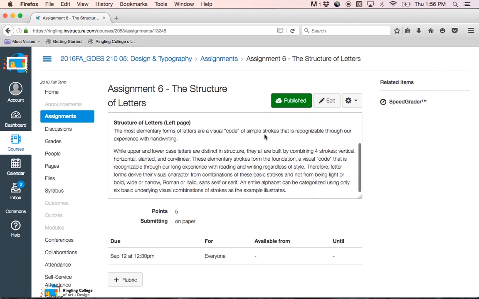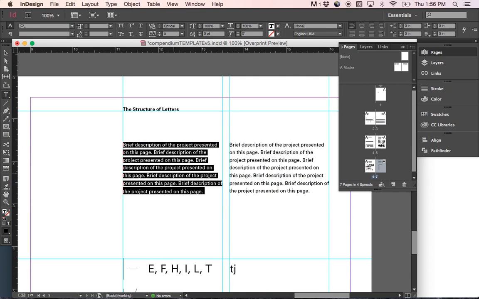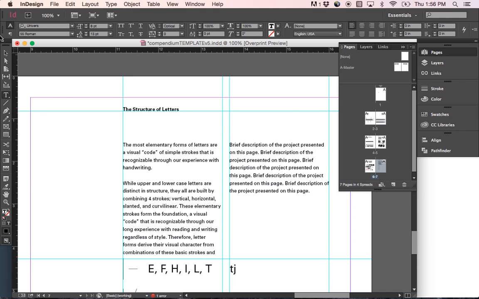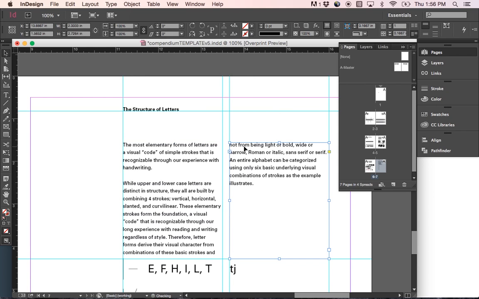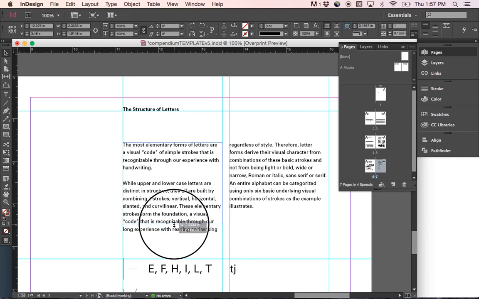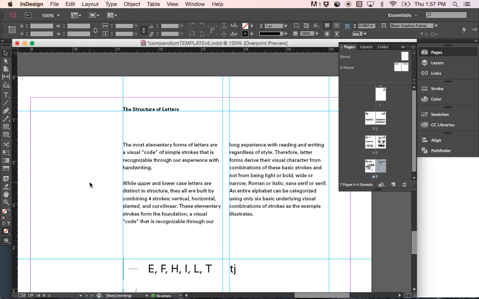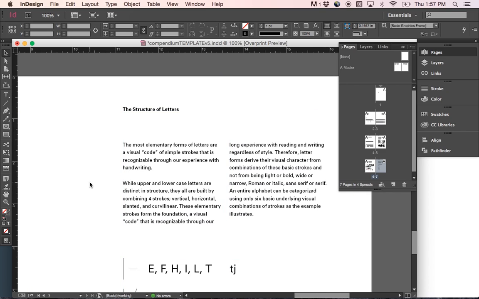As always, the structure of letters text is in here, so we can select it all, copy, and paste. So just like before, we have text that's overrunning. We select this text and delete it. See that we always have this little red plus. Click the plus, flow it into the second column. You can also control the height of the text. So again, we're just trying to get the best presentation. This gives us the best presentation of all of our copy.